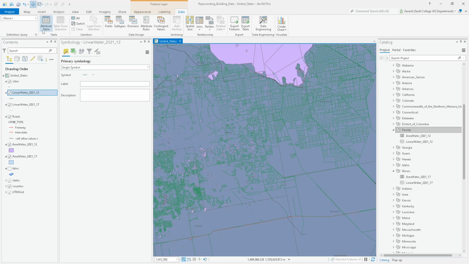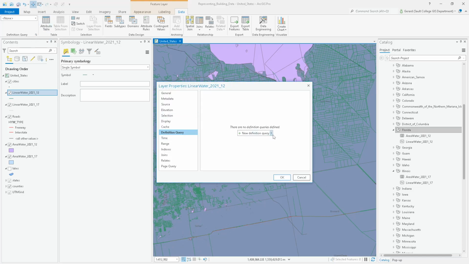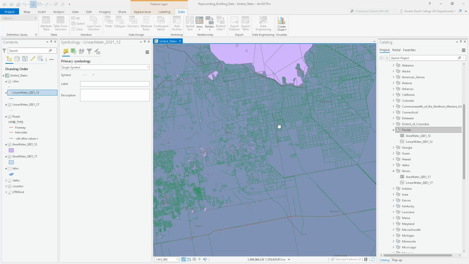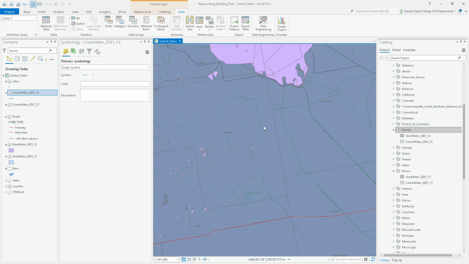Doesn't make any sense. We can put that same definition query on it, and say full name is not equal to none, so that it only shows me the water if it's named, right? That should clean up a few things. There we go.